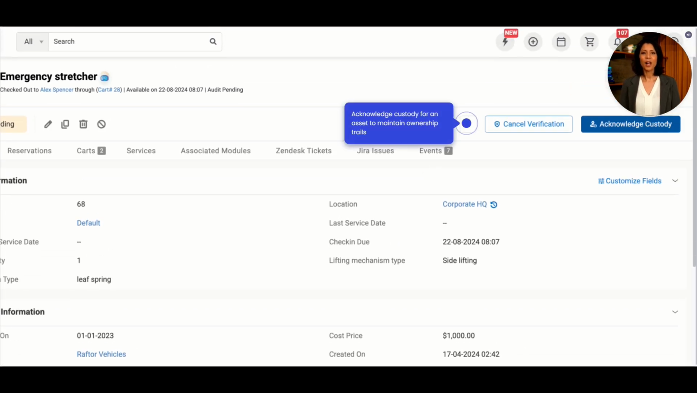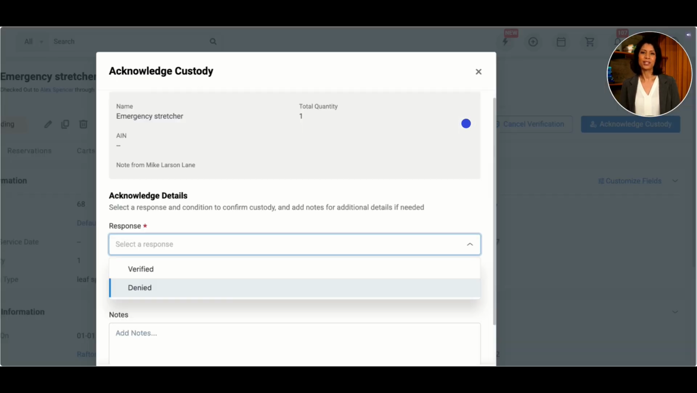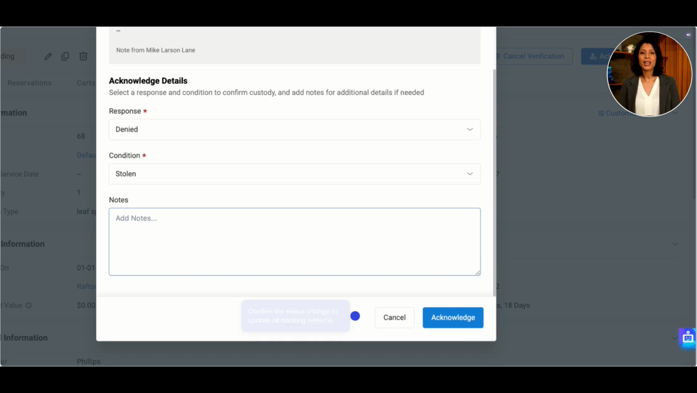Next, let's explore how to acknowledge custody for an asset. This is important to help maintain ownership trails. A custody verification form will pop up. Deny or verify custody for the asset in the form, and enter reasons for doing so. Confirm the status change to update the custody for the asset.